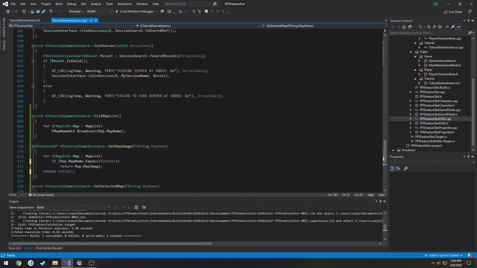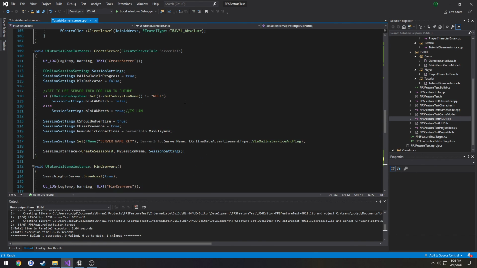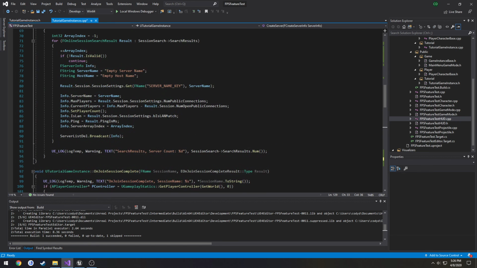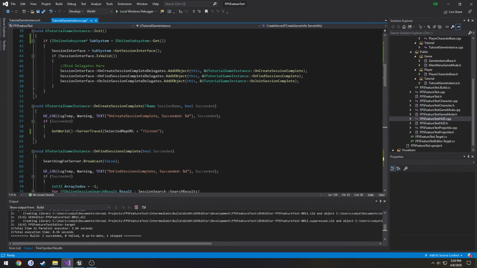So from there, once we call createServer, this function fires, creates our session, and once the session is finished being created, on create session complete, that function will fire and it will server travel. But where we're traveling to is the selected map URL. So that's what allows us to travel to the map we want to select essentially. Then because it's a listen server, we're just going to append question mark listen to the end, indicating that we want it to be a listen server.